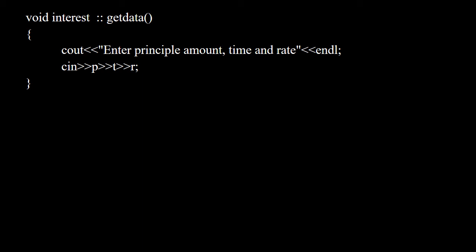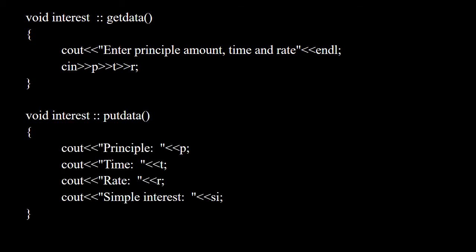The input statements are for finding the simple interest, that is the values of PTR. So you can write the statement cout, enter the principal amount, time and rate of interest, that is cin PTR. Next, define the putData function. It is the output function. So the output is the simple interest. So you can write the statements: one is principal, then time, then rate and then the simple interest.